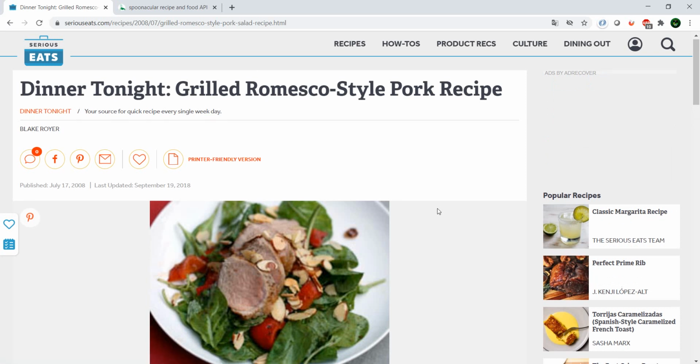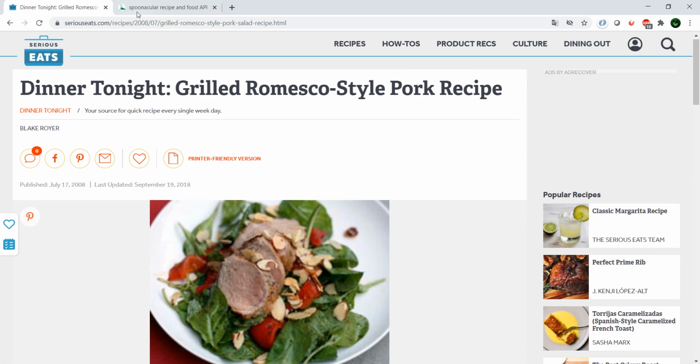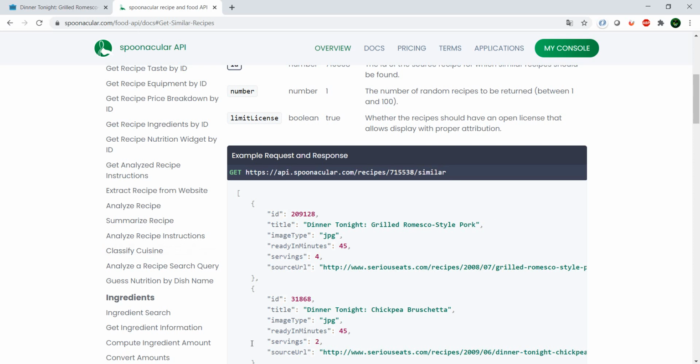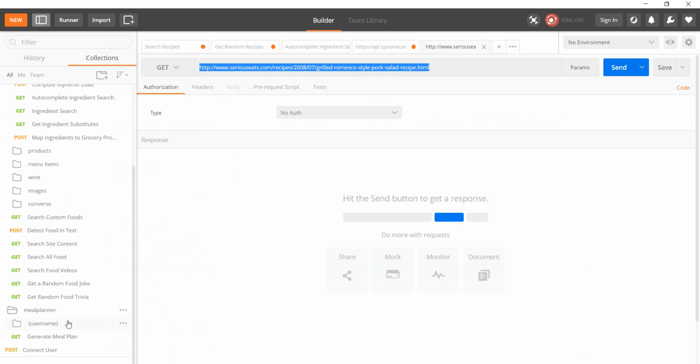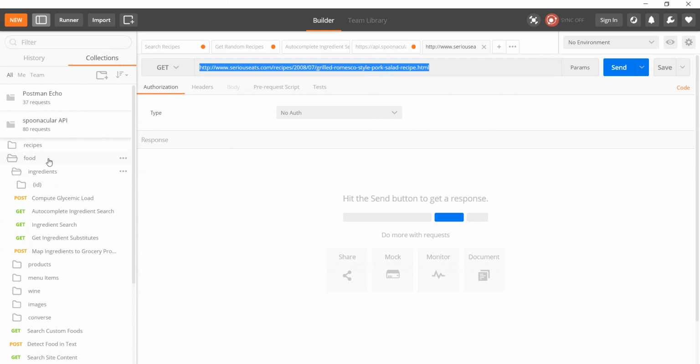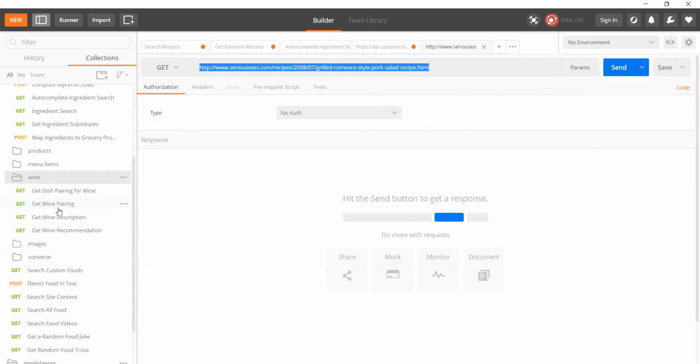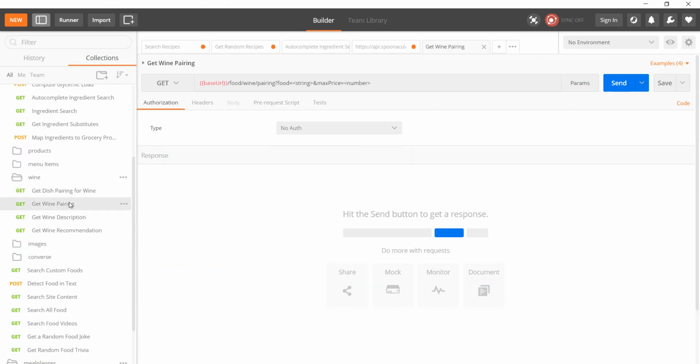Grilled style pork. That's not bad, right? And well, there you have it. I'm not going to go through all of these endpoints clearly. The idea is this API is free. It's really complex. It has a lot of information. I mean, you can even be like a wine connoisseur based on this API. So you just need to have a look.